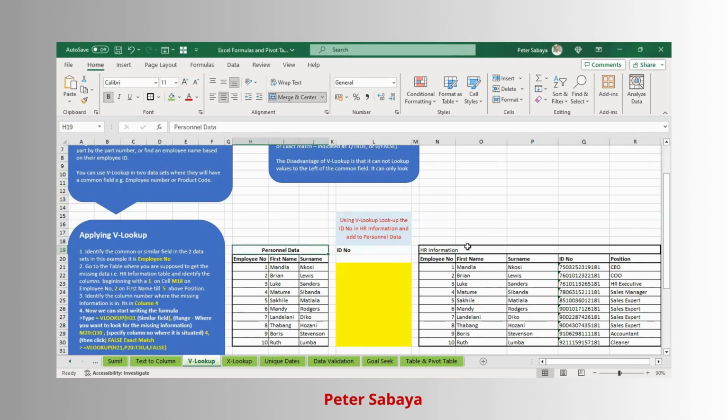Here I've got personal information and HR information, so it's people information. I've got employee number here, and I've got employee number this side. My employee number is unique to one individual, so there can't be duplicates of an employee number. So that would be a field to use.